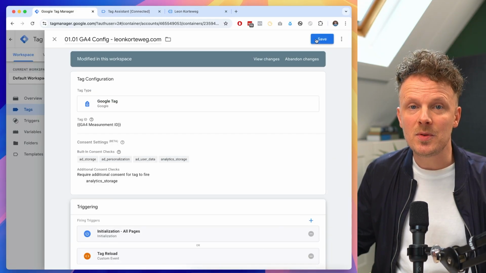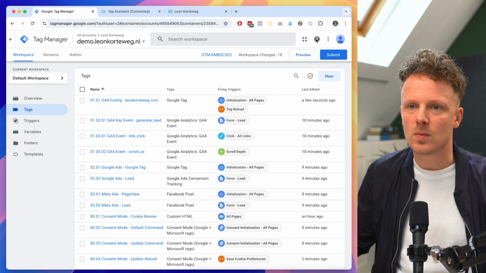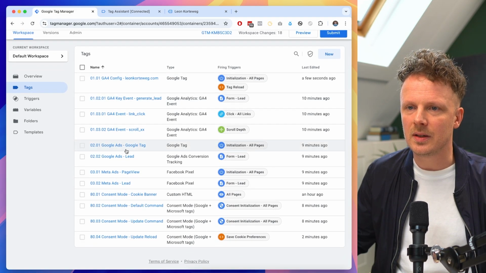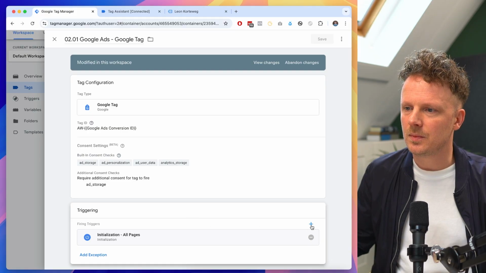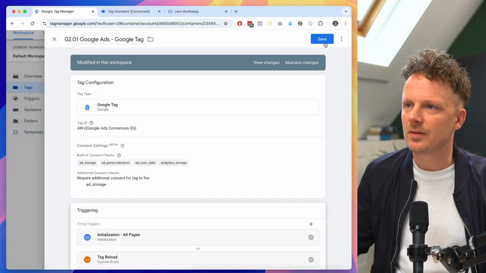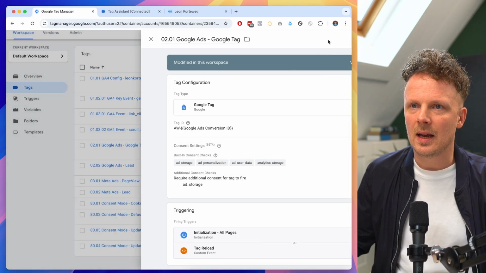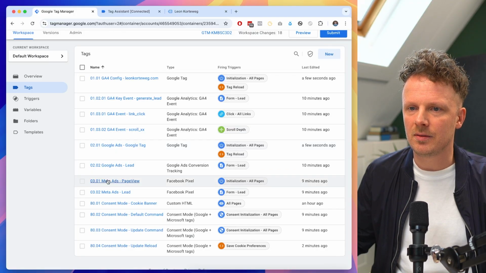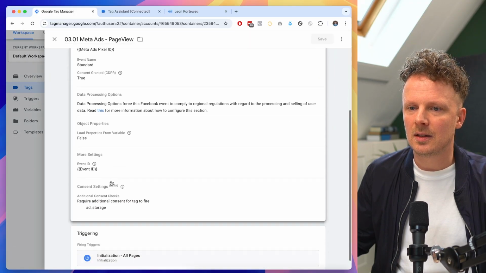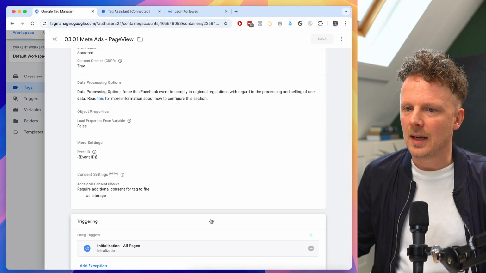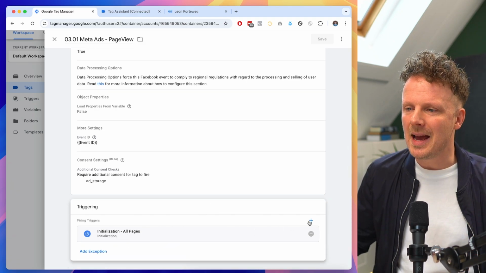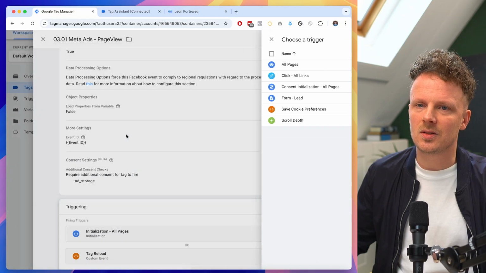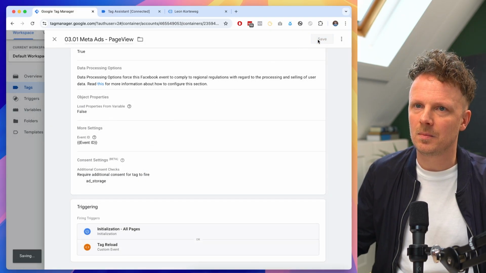Let's apply the same trigger to the other base tags as well. So let's go into Google Ads, Google Tag. Let me apply it here as well. So tag reload, save. And the last base tag that I have is the Meta Ads page view tag. Let's go in. Again, I'm keeping the initialization all pages trigger on here, but I'm adding the tag reload trigger to this tag. Let's hit save.